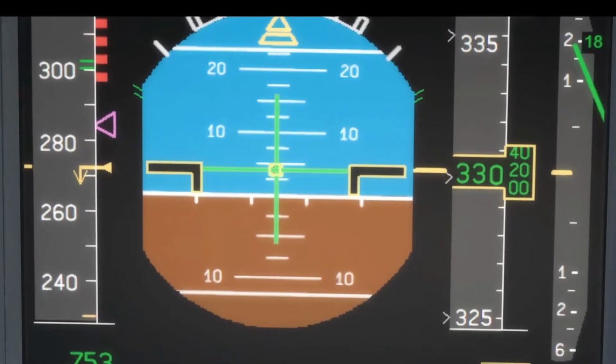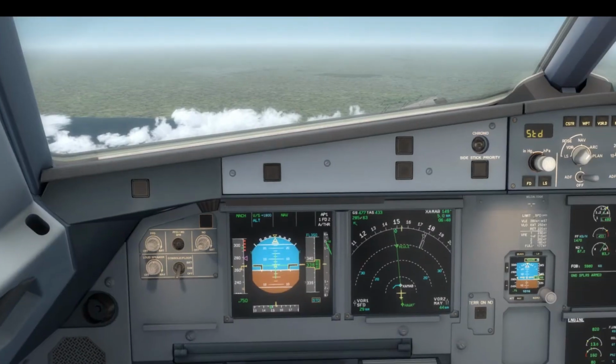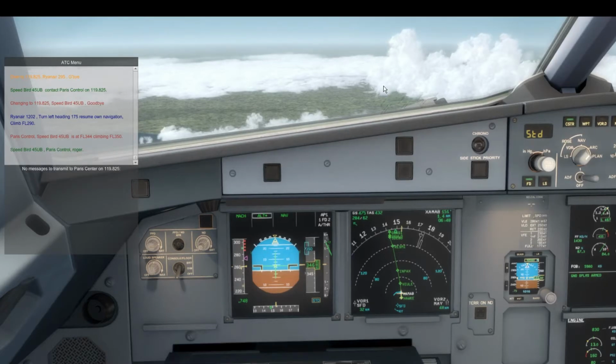And as we approach our cruising altitude of 35,000 feet, it's time to show you my next favourite feature here on the Aerosoft Airbus.